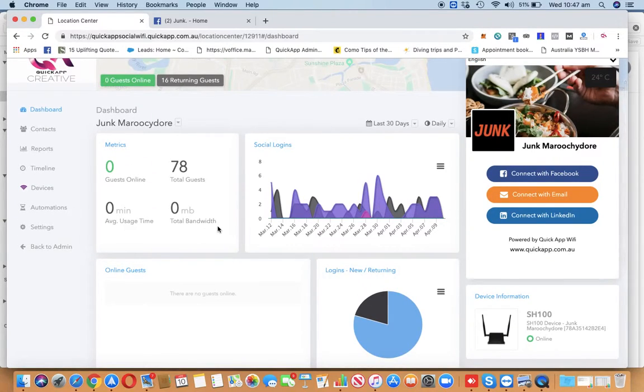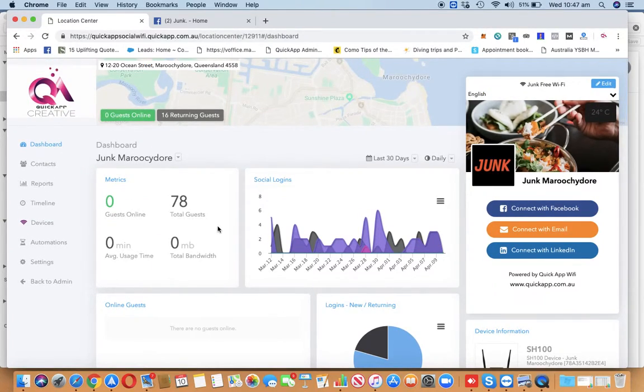So that's a quick, really quick overview of the back end of the system.